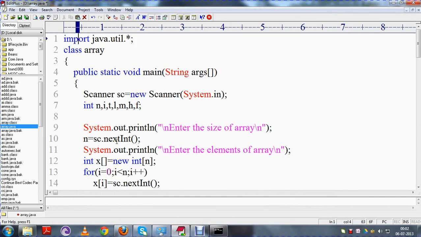This is how to write a binary search program, sorting the elements and reading the elements.